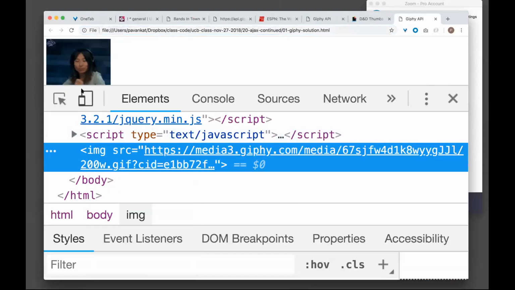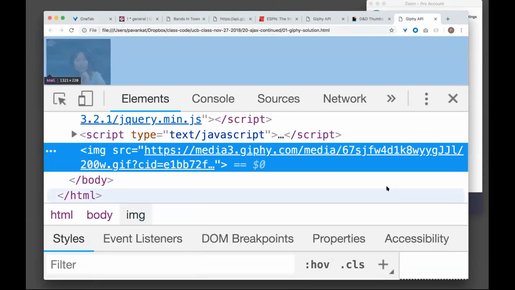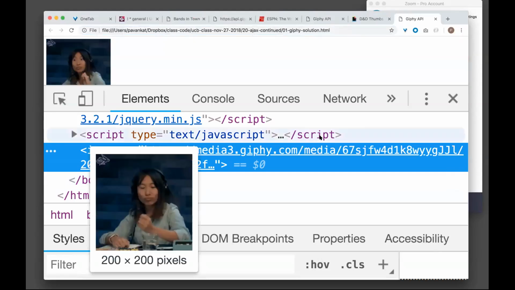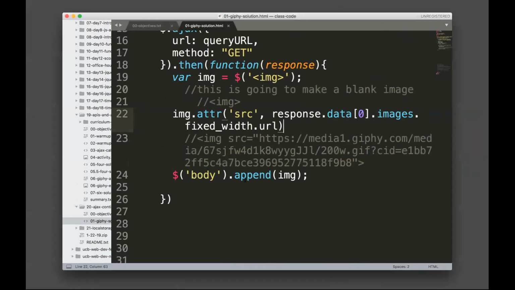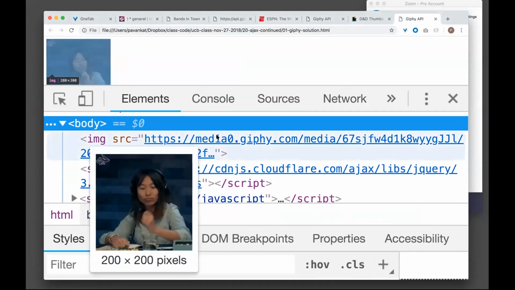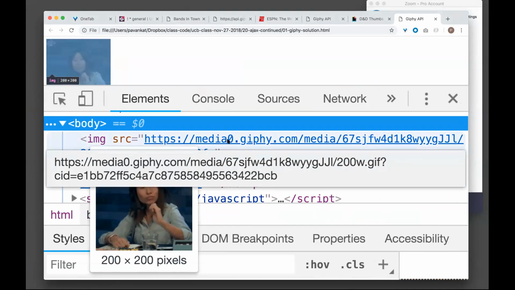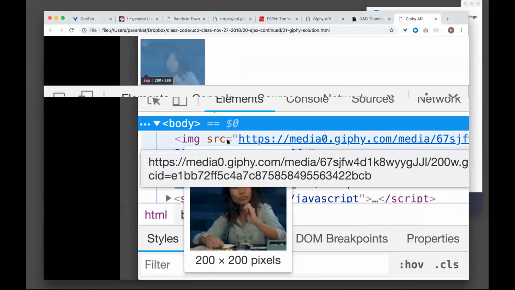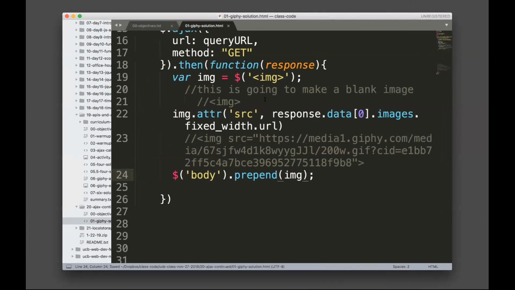All right, so I just right-clicked, inspected this, and this is what it looks like. This is what the image looks like right now. And it goes underneath the script tag because I'm appending it to the body, right? So I can change that by doing prepend, or I could make a div up there and then append it to the div, but I'll just do prepend. Refresh. Cool. So now it goes to the top instead of at the very bottom of the body tag.